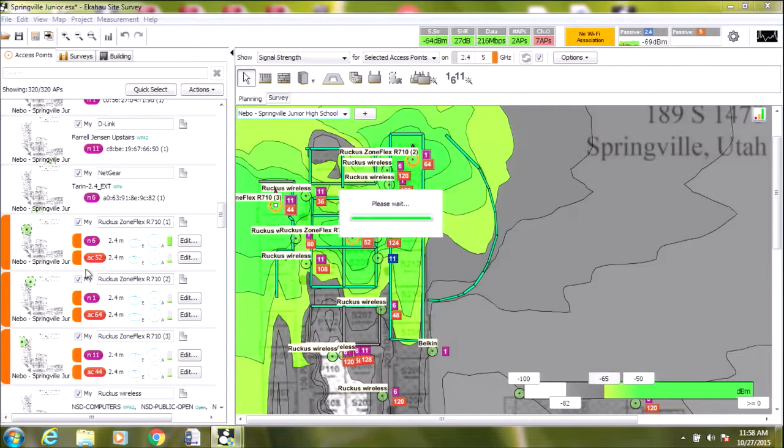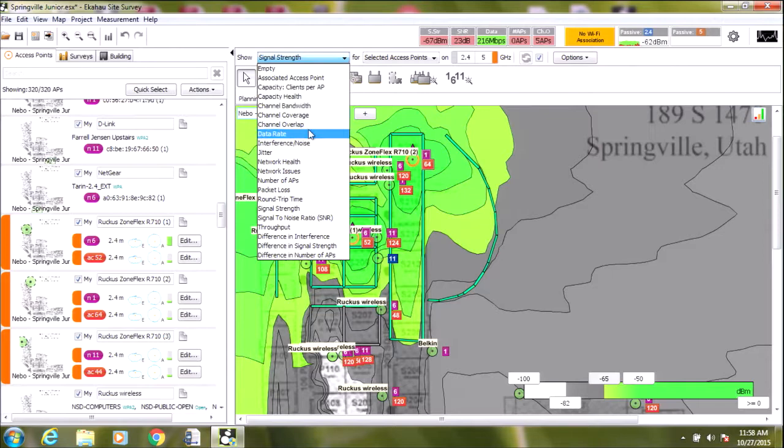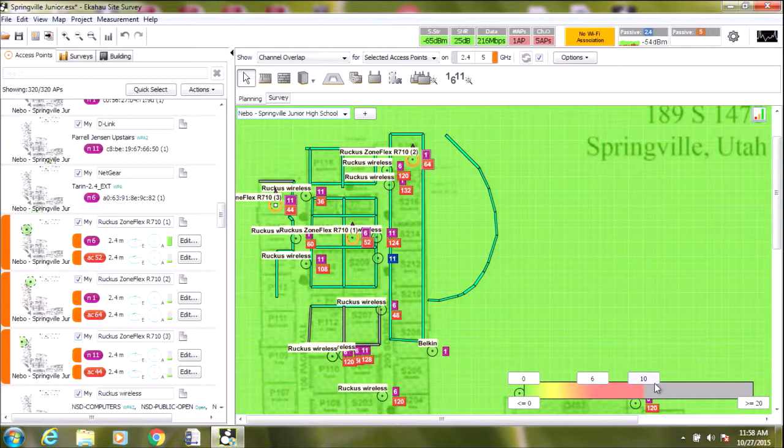And so I can switch to channel overlap and see in 5 gig, I set mine. Now you can set these a lot of different ways. I like setting mine so that green is no channel overlap, yellow is 2 on the same channel, and red is 3. In 2.4, it's sometimes hard to get to no co-channel interference, so I might accept yellow. But in 5 gig, we have more than enough channels. You should not have co-channel interference in 5 gig.